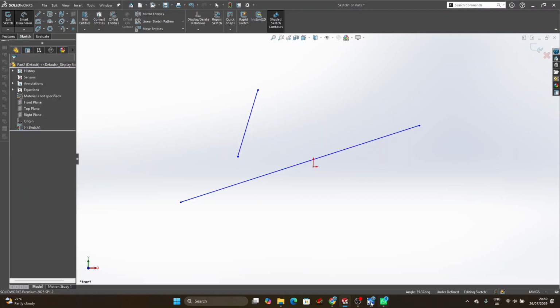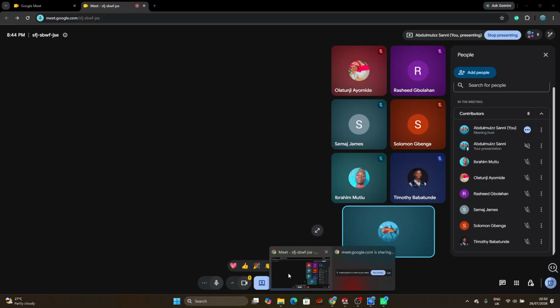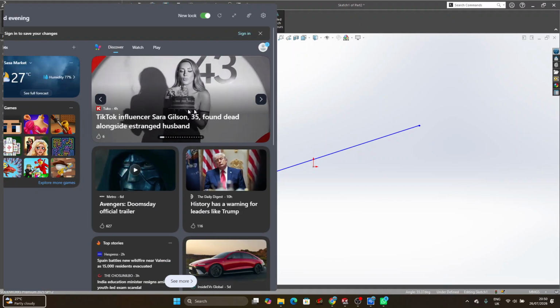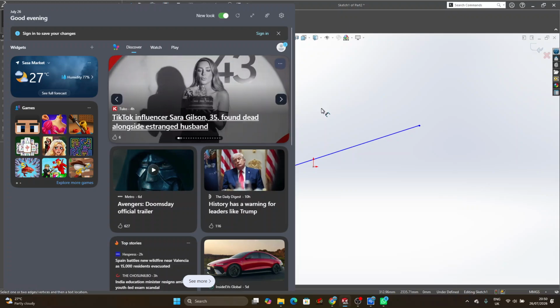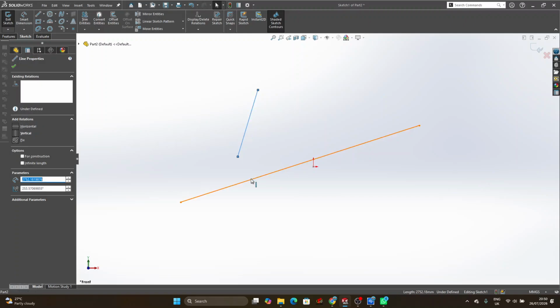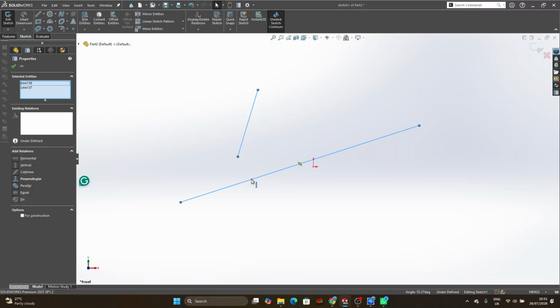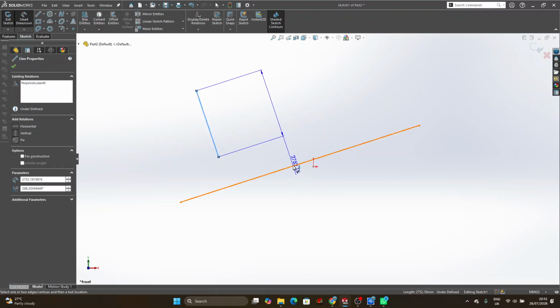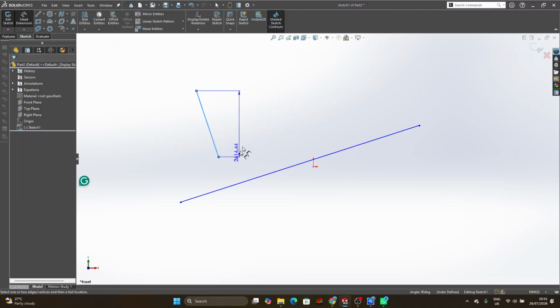But we can make it perpendicular by adding the perpendicular relation. I'm clicking on my control key, clicking on both lines. So I'm making it perpendicular to each other. So can you see now? If I measure the angle between the two lines, they are at angle 90 degree to each other now.